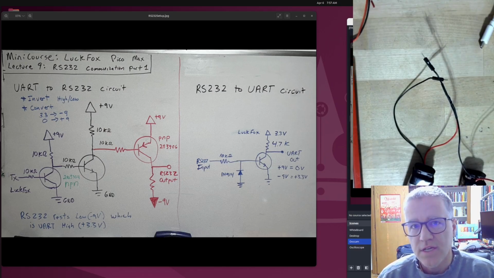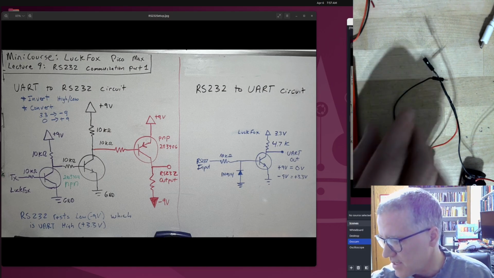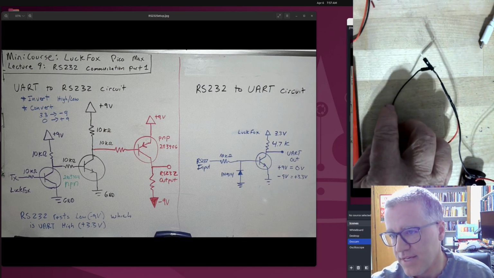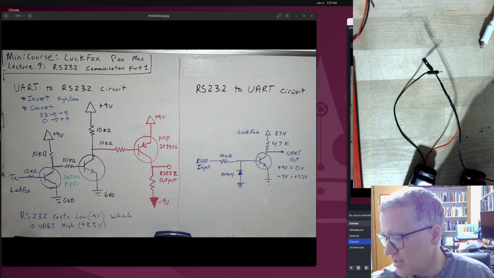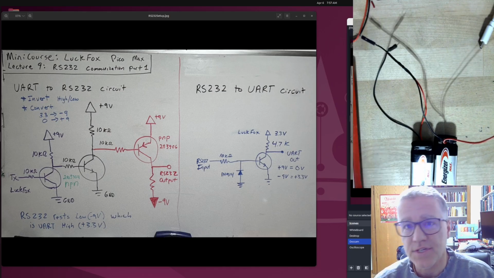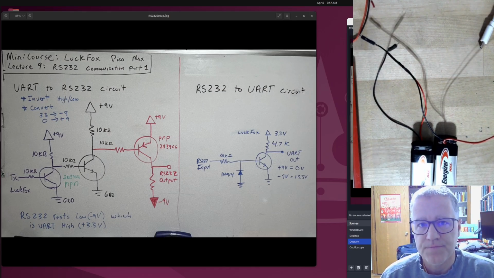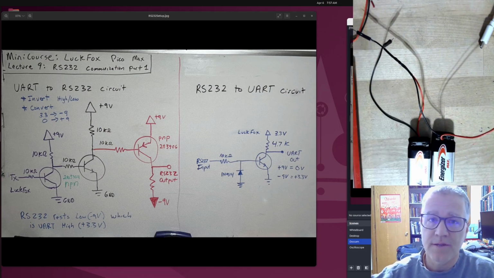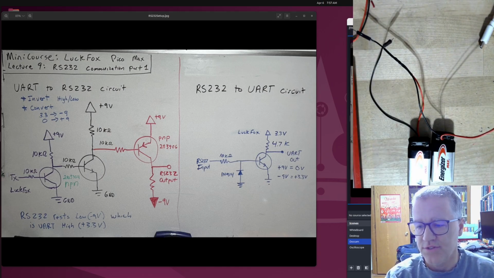So this will be grounded to the ground of the LuckFox. And then the negative lead will be minus 9 volts relative to ground, and the positive lead will be plus 9 volts relative to ground. Okay, I'm going to pause the video here, get the power supply plugged into the circuit, and then we'll get into the circuit.